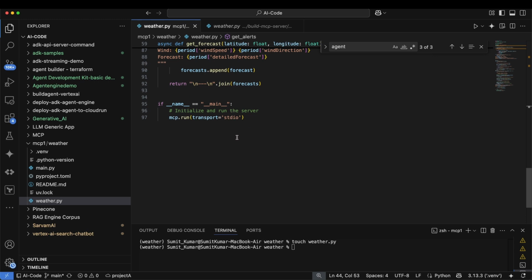And then finally we are running the server. We are actually starting the FastMCP server using standard input output. Standard input output is used when we run the MCP server locally, but when you run your MCP server on a remote host, you can't use standard input output. I'll cover this transport layer part in our upcoming video.